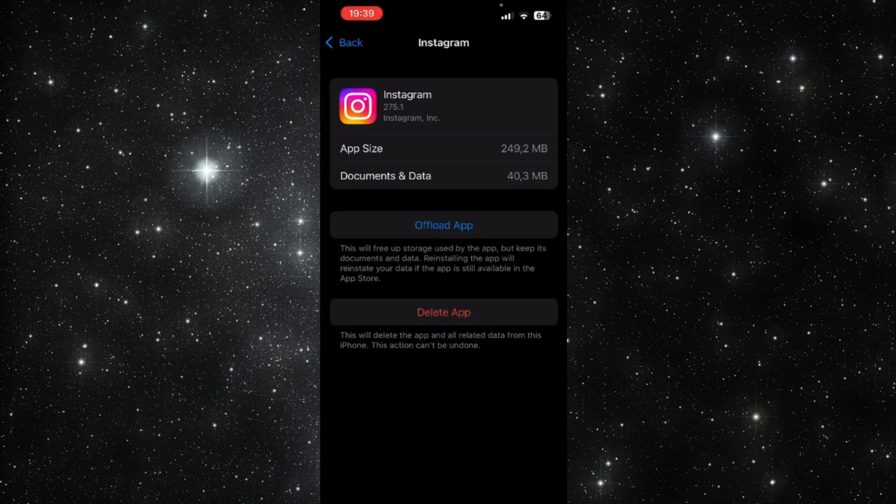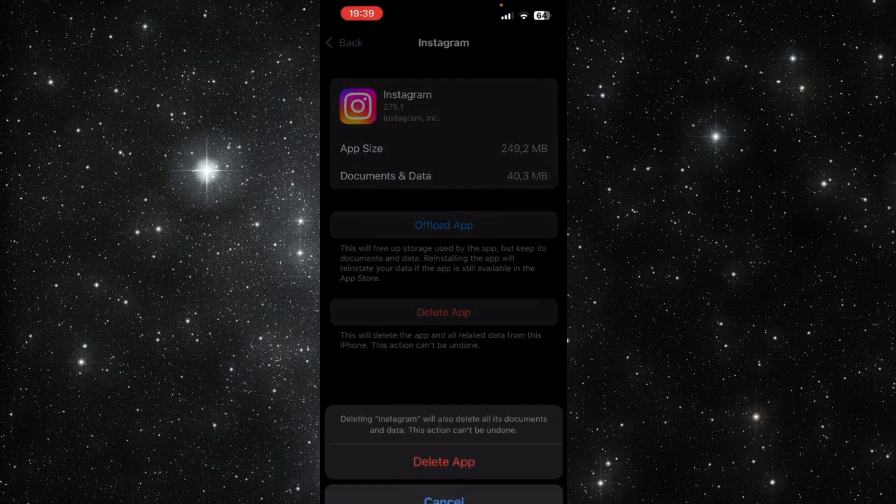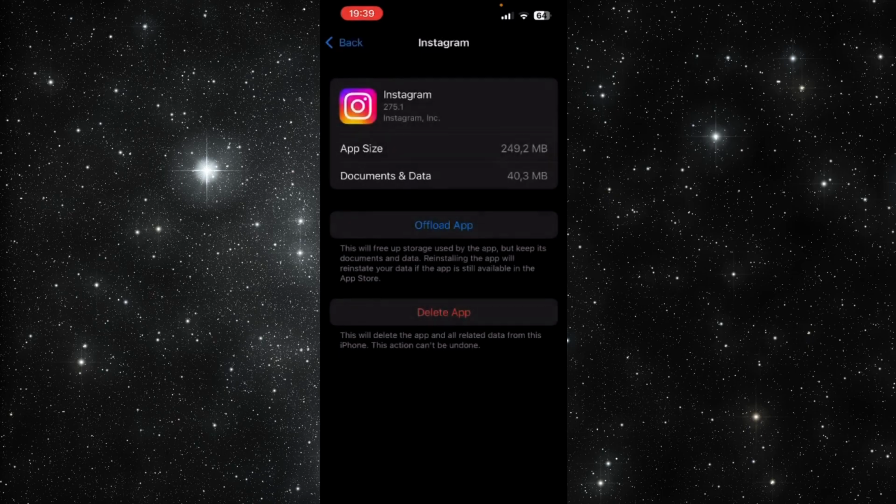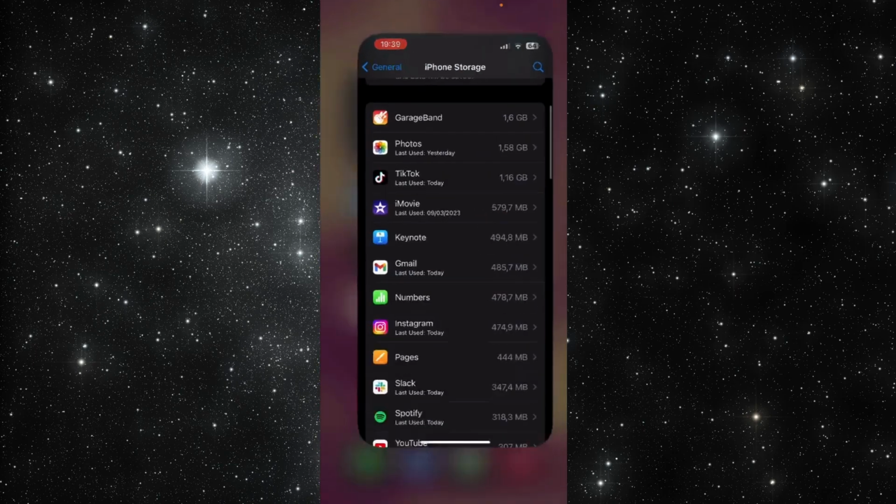If this doesn't work, the last option I can give you is the following: you will delete the app. Yes, so if there are remaining bugs on the Instagram app, you delete the app. Yes, you tap on delete the app and this action can't be undone, of course, and you can install it again. For now, I tap cancel and I go back to my home screen.